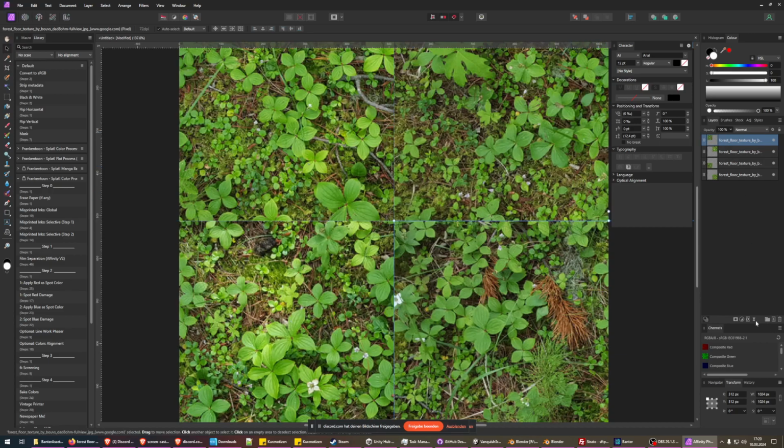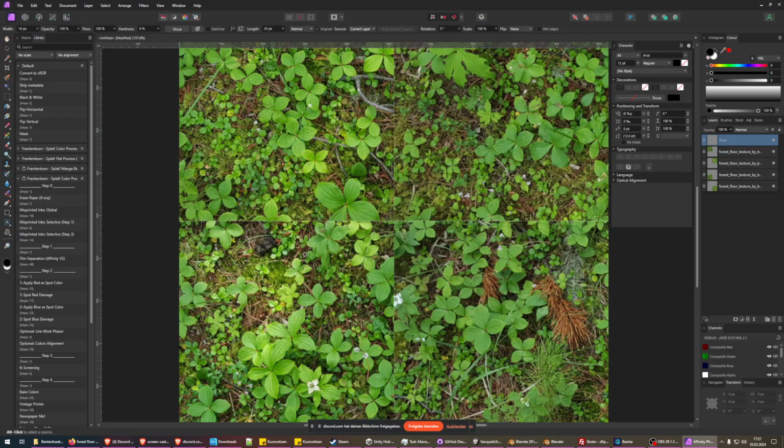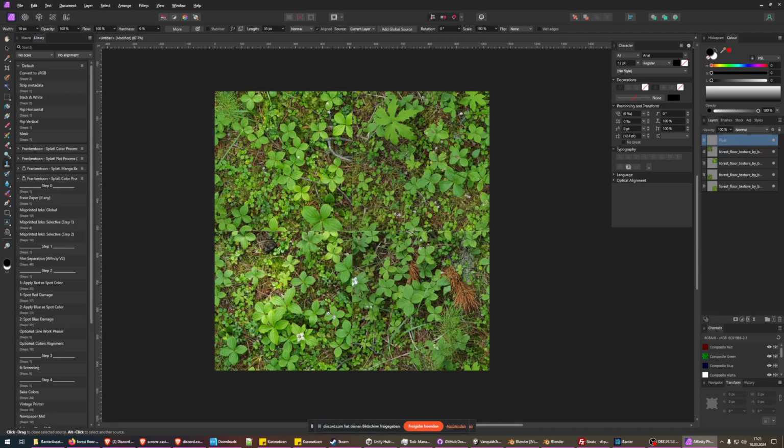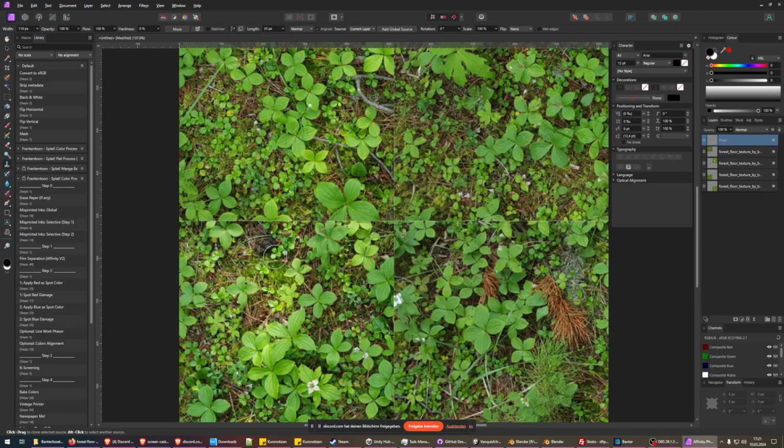And now you could actually go in here, create a new layer, select the clone brush, grab something like this here, and layers beneath, and then start stamping this out here. So this is one way how to do this.